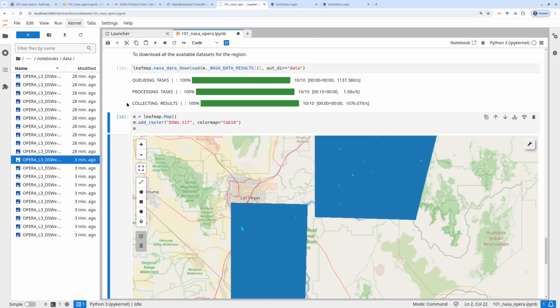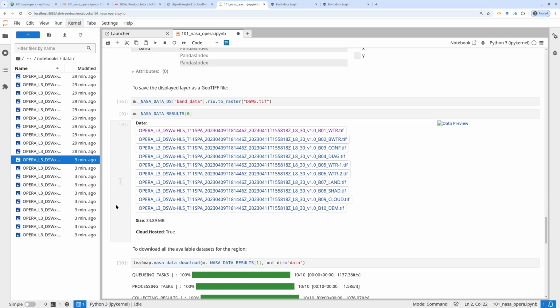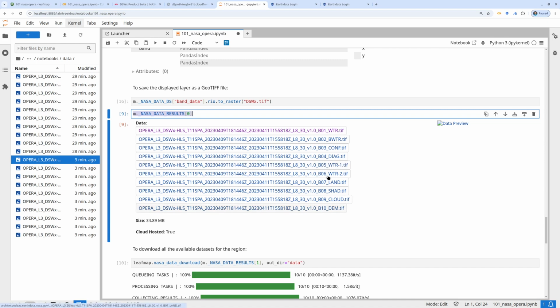Anyway, you can download all the datasets you want to your local computer. Then you should be able to visualize and analyze using the datasets that you downloaded. In the future, I'll create another tutorial showing you how to download more datasets and mosaic them together, so you can create a mosaic raster covering a large area.